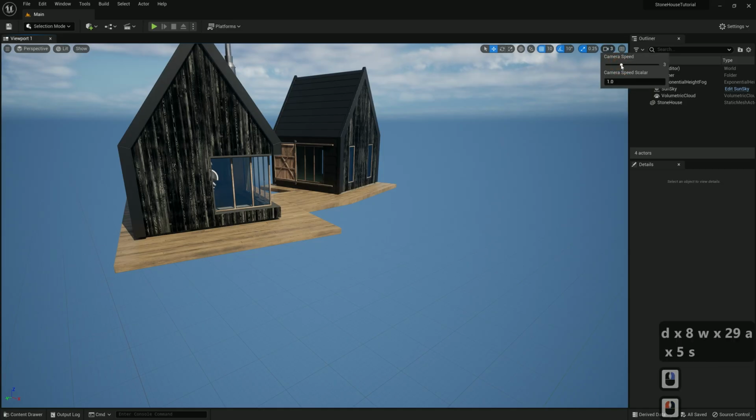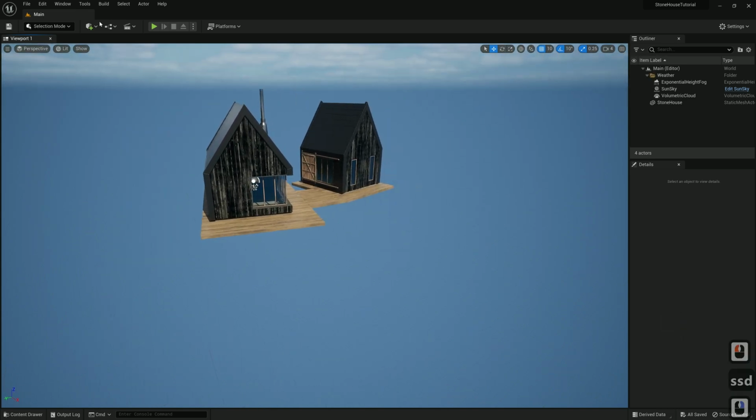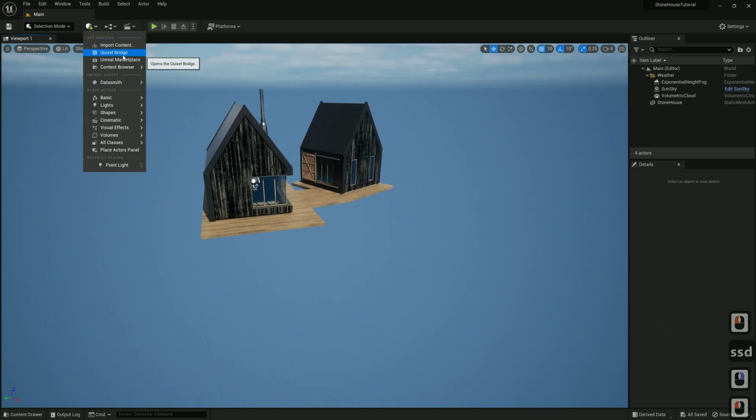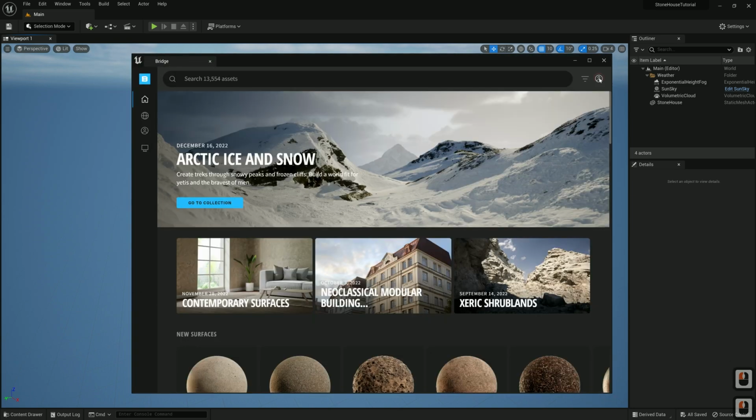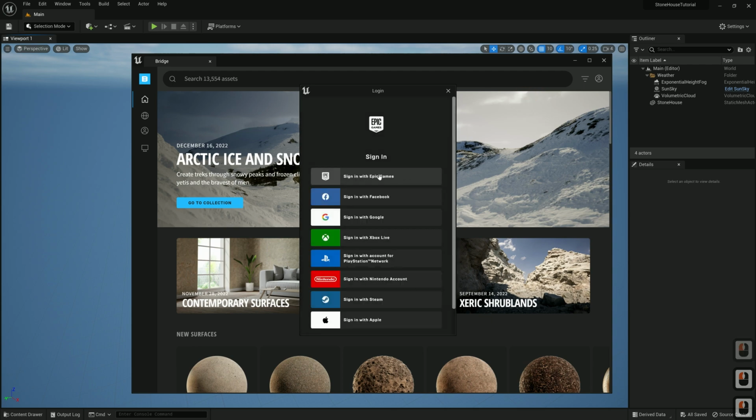Creating the environment is probably my favorite part of the job. It is a creative process, limited only by your imagination. Launch Quixel Bridge. It's already built into the Unreal Engine. And log into your account with Epic Games.